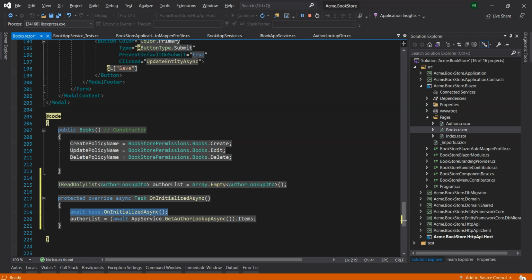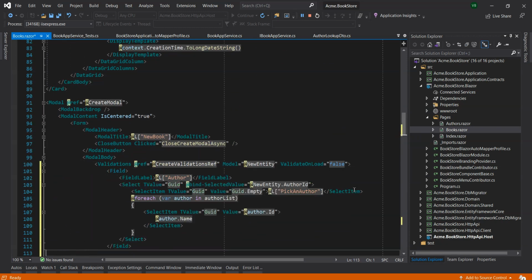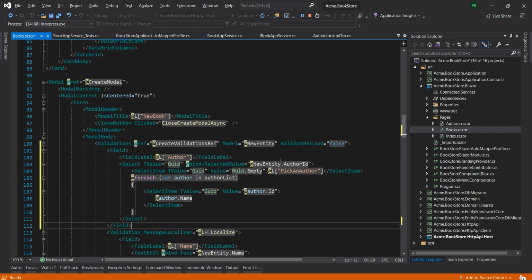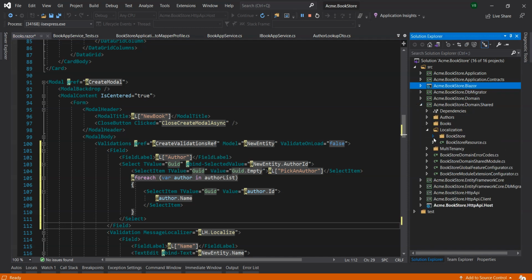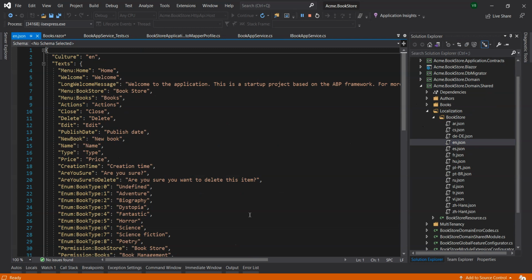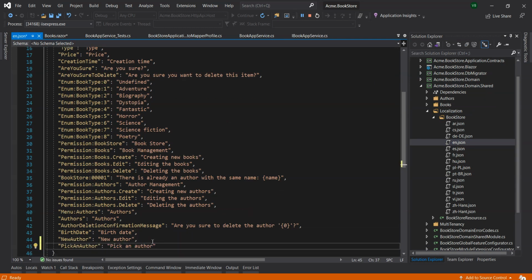Finally, we will add the following field definition into the modal body of the create modal as the first item before the Name field. This requires adding a new localization key in the en.json file. So we open the en.json file in the Localization/BookStore folder of the Domain.Shared project and add the following translation key to the end of the file. Let's run the application to see the author selection while creating a new book.